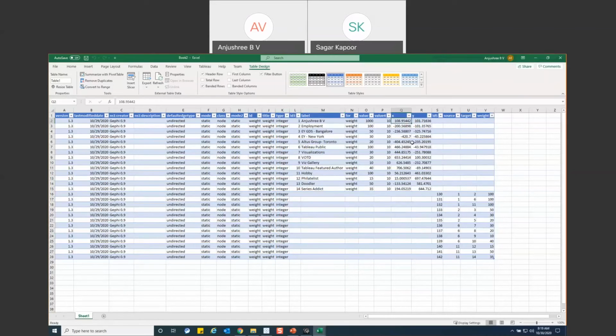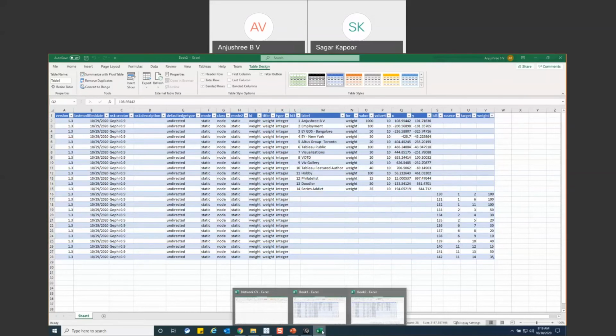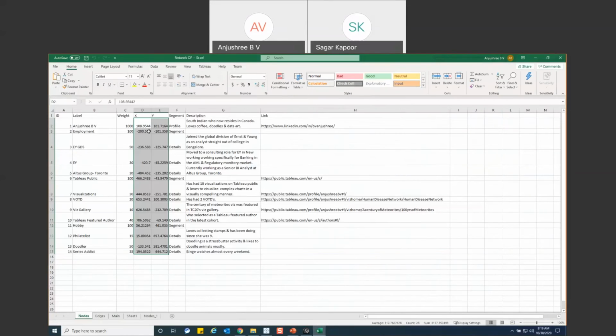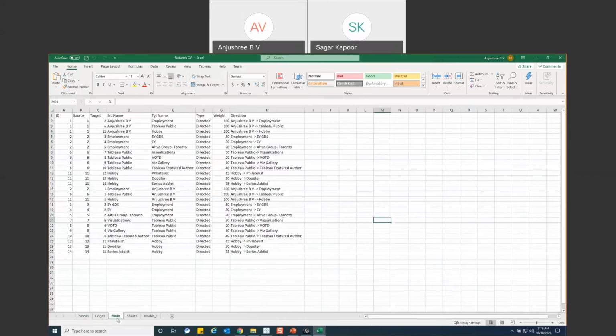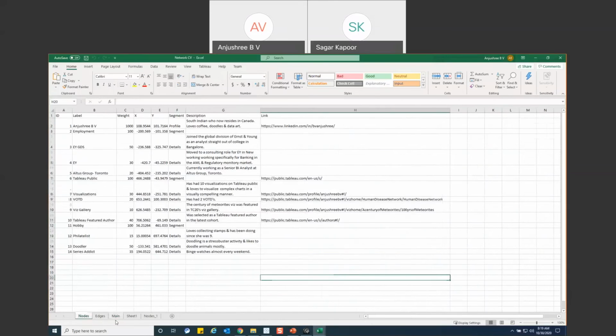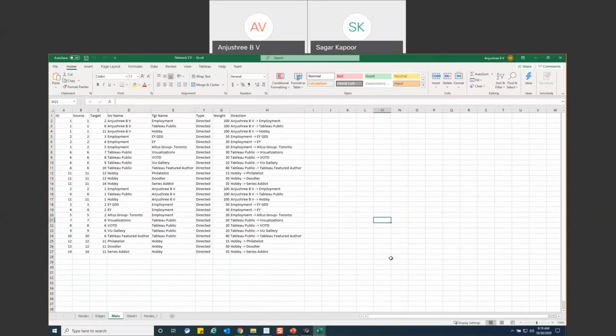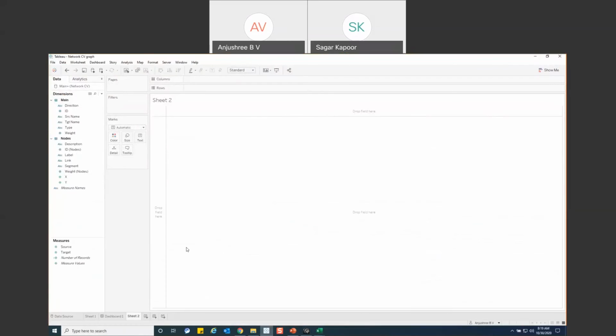Now what I need is you just copy this from here onto your nodes page here, X and Y. And again, feel free to do it in any ETL tool that you desire. I'm just showing it in Excel because it's easier. So now this main tab and your nodes tab is what we would import into Tableau. So I'll go here.